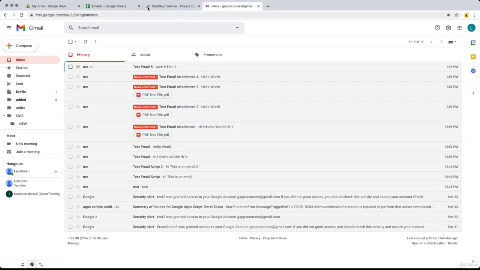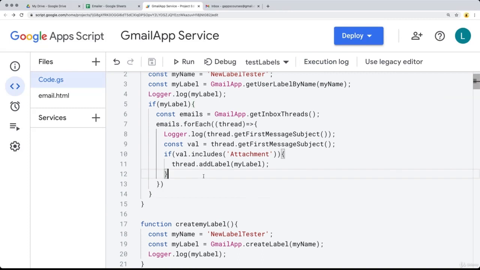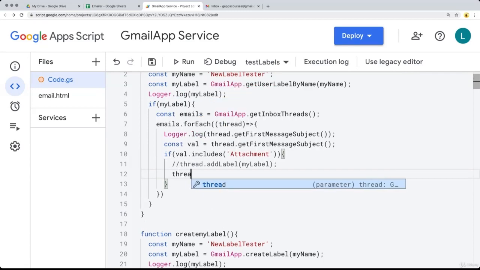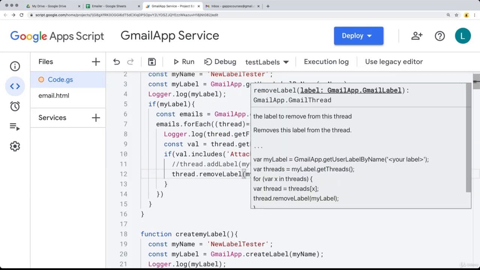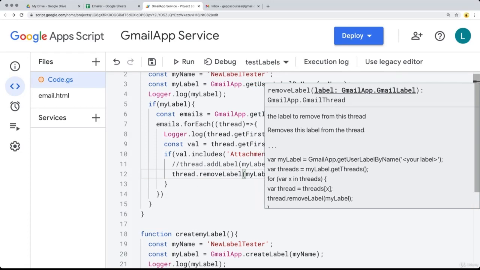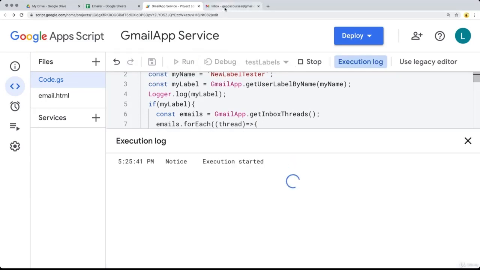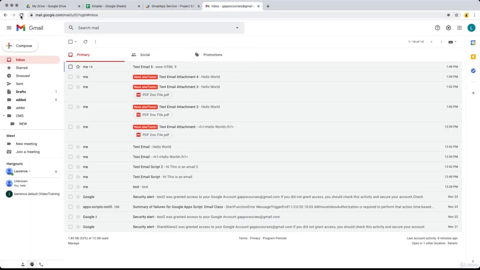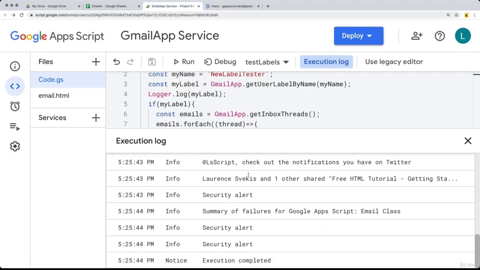We can also remove labels as well. The same way that we're adding the labels, we can remove the labels. So here, if it's got the word attachment, instead of adding a label, let's take the thread and do a remove of the label. And again, identify it by the label object. So now when we run it, if it has the word attachment, it's going to remove the label. So when we refresh it, all those labels should be gone, all the ones that we just added.